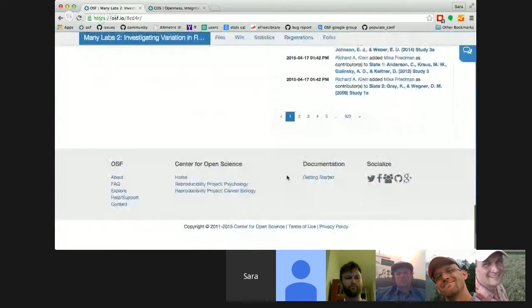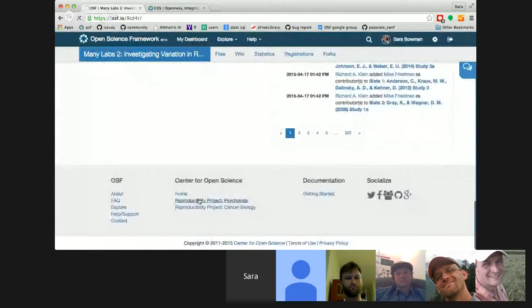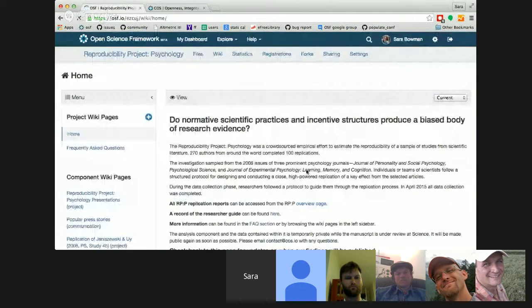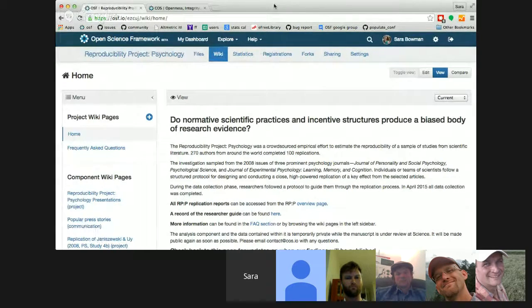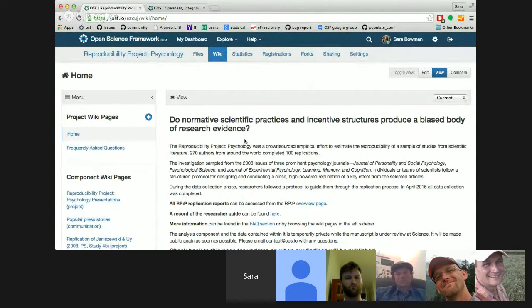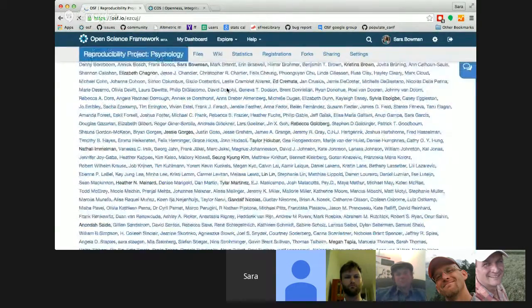I guess that is not a great example here. Let me show you RPP. So that was how the Many Labs group was using it. RPP is kind of an internal project, but not exactly, because we coordinated it, but all of the contributors on the project, of which there are 270, basically self-selected to be involved in the project.